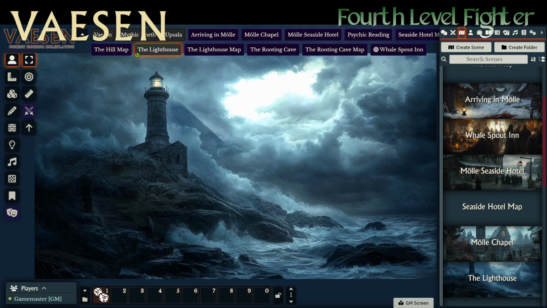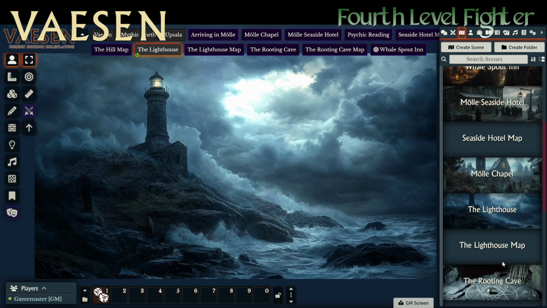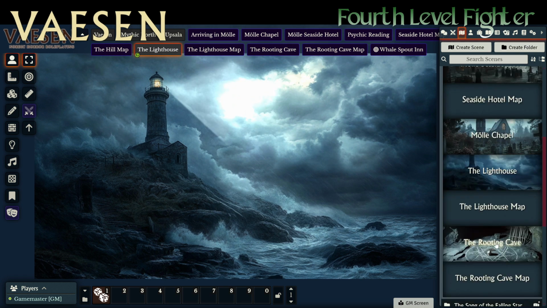And I set it so that the light only comes out in an arc like this, like it was a lighthouse. Maybe there's a shutter on the back, so it's not shining through the back. But I think that adds a really cool looking effect. And again, this is just fluff. It's not vital to the running of the adventure, but it adds that atmosphere that I think will make it very interesting. I've also got the rooting cave.